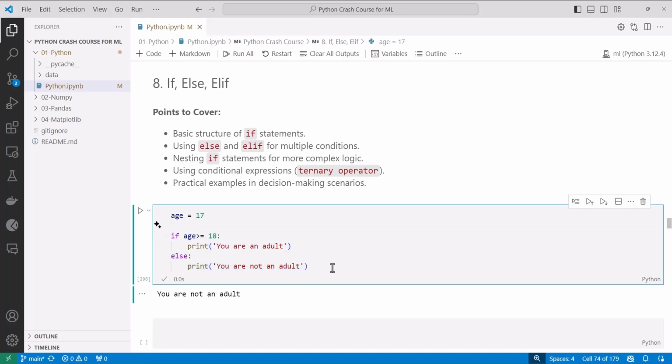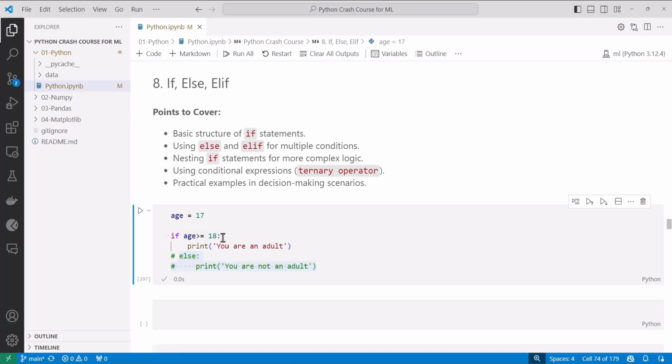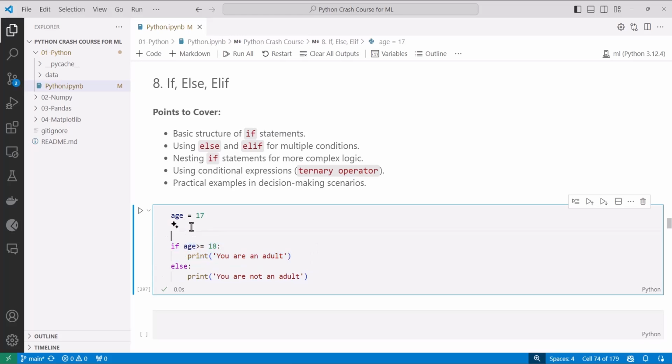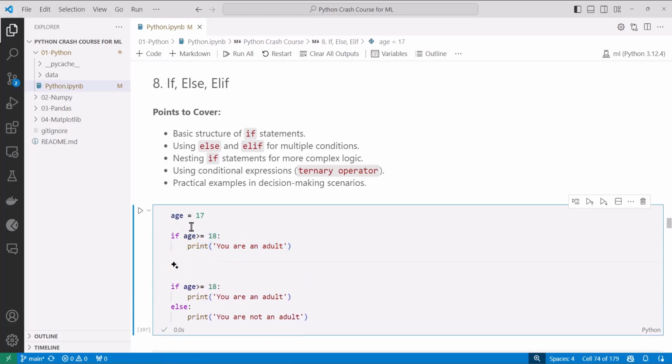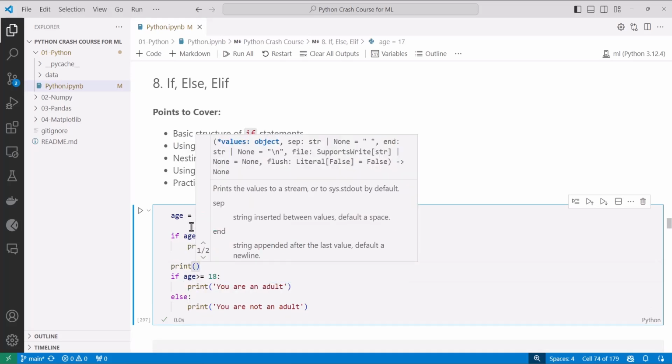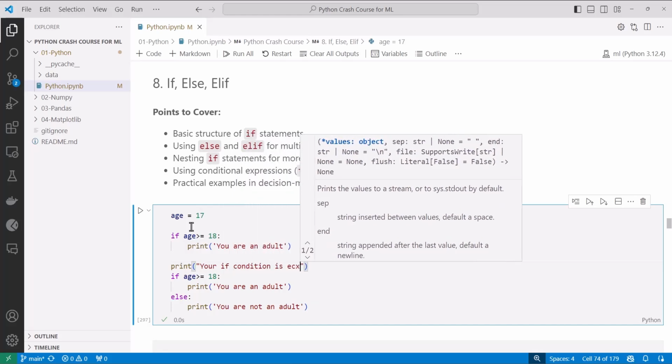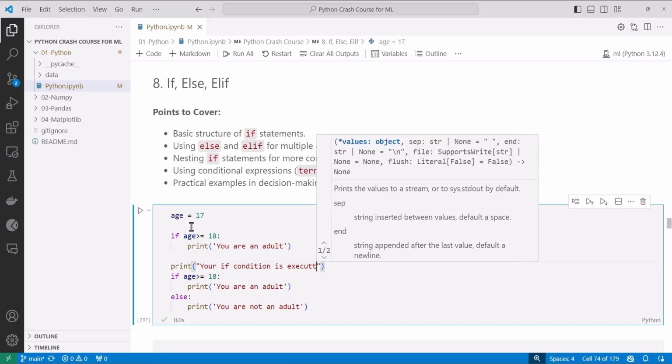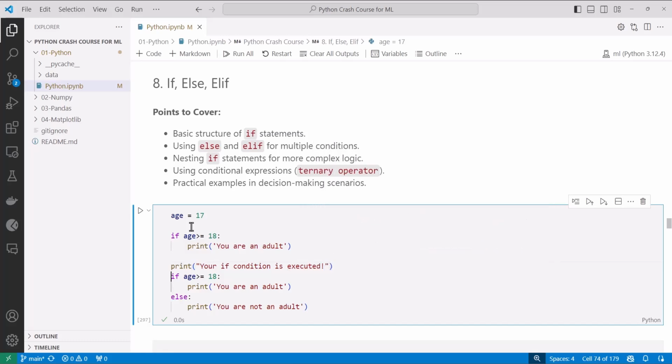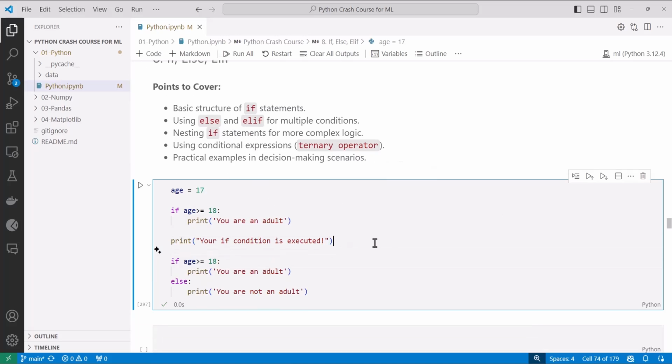Similarly, if you don't want the else statement, you can write it something like this as well. Only when this condition is true will this execute, otherwise it will not execute at all. For example, let's say you write here print, your if condition is executed, like this. So something like this you can actually do here.